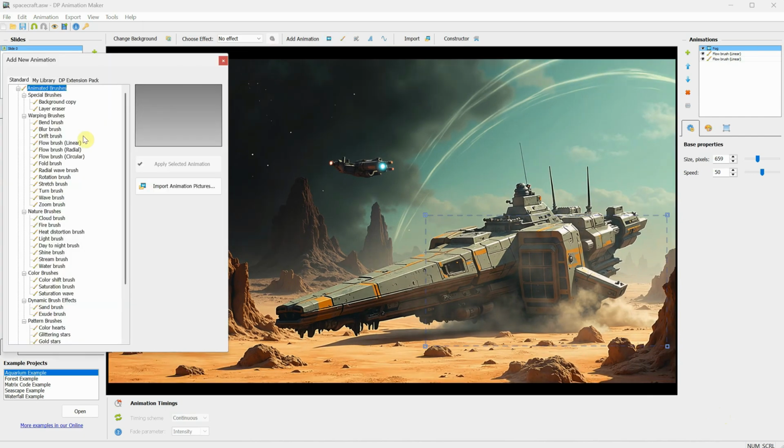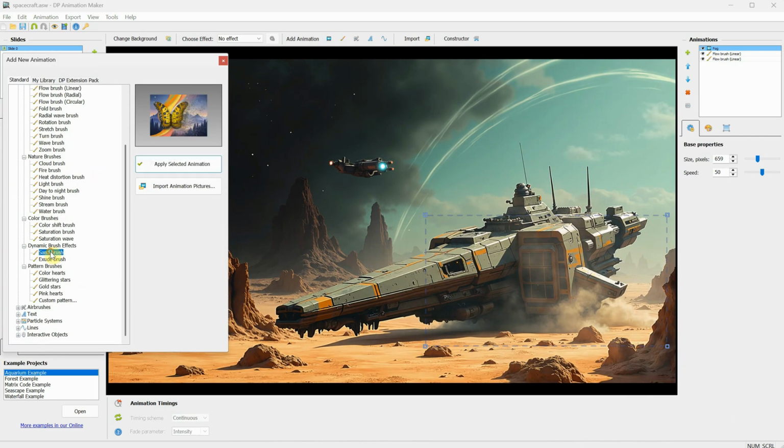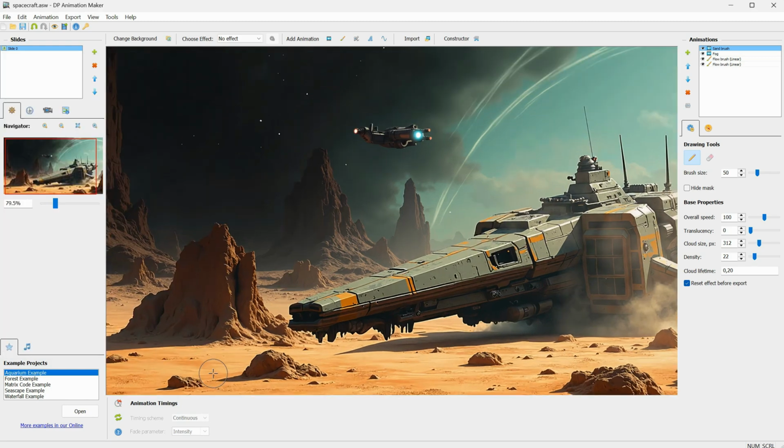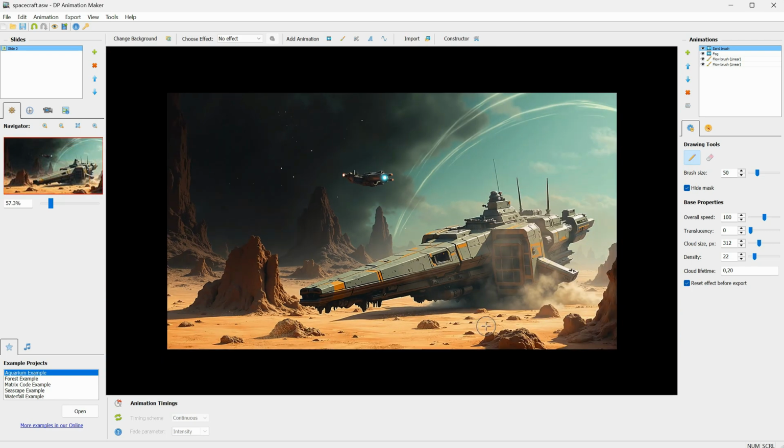Go to Brushes again, and this time let's try a newly introduced brush called the Sand brush. Apply that animation and paint the area where you want to pick up some sample colors. And from that area, sand will emerge. You can hide the mask to see it better and paint a few more areas where the sand should start.